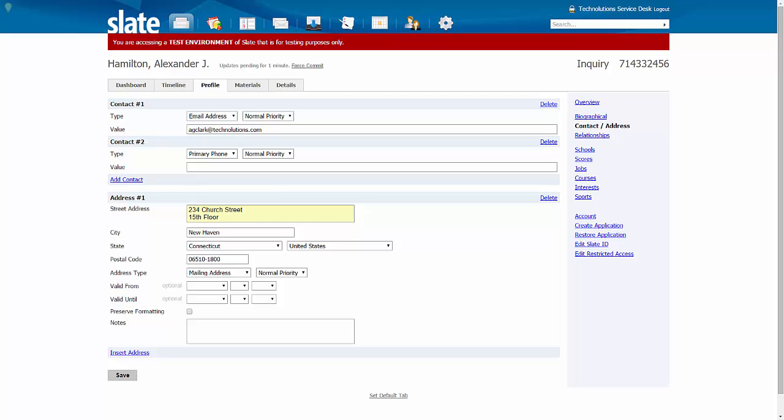preferred method of communication. The priority is typically set to Normal for an email address, mailing, or permanent address that is imported from an inquiry form or dataset upload. Data imported from an application, however, could be set to have a priority of High. This is a great way to ensure that you are ranking the most reliable information in the #1 spot.